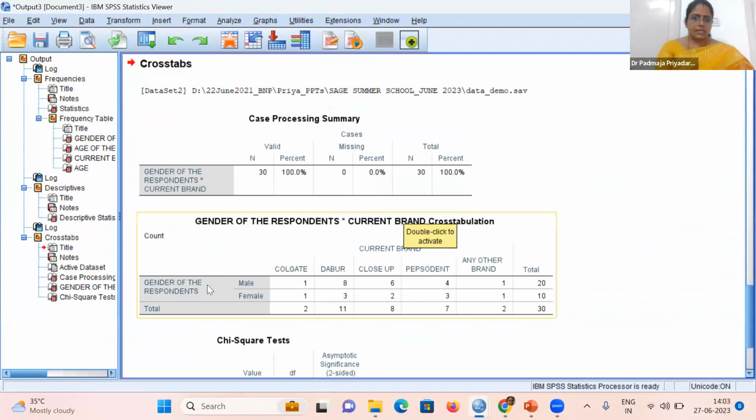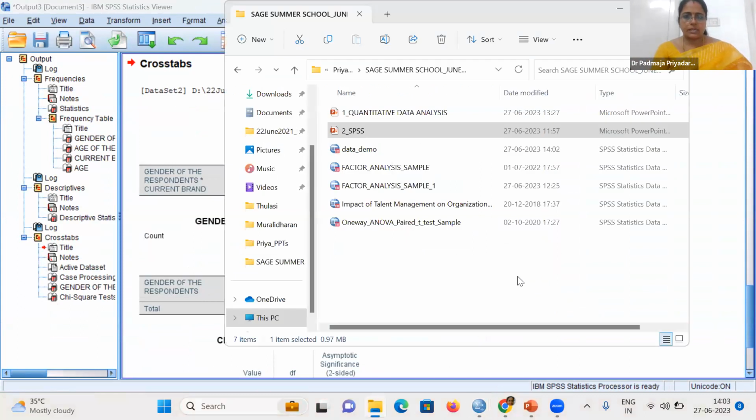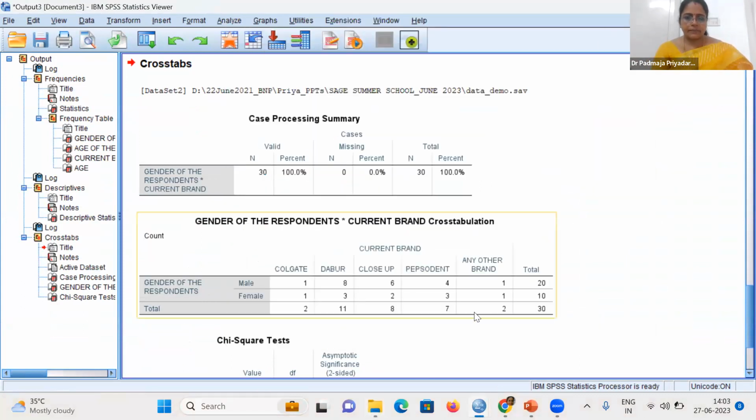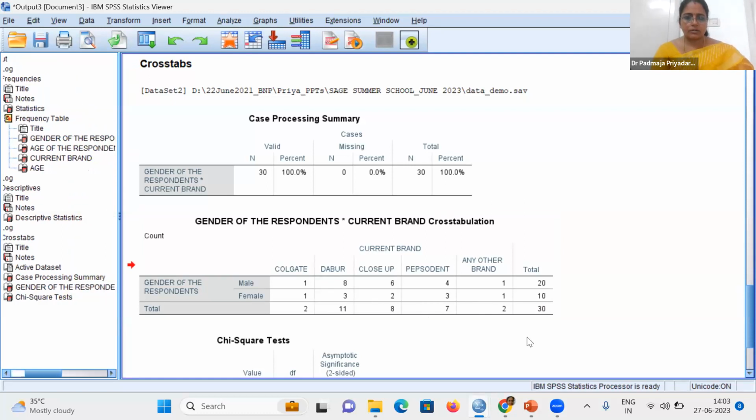So I can see gender of the respondents, male, female, Colgate, Dabur, Close-up. So which gender is having? I have an assumption that gender is not influencing the brand. All the genders are having equal brand. So in such case, I want to see really whether it is correct or not.